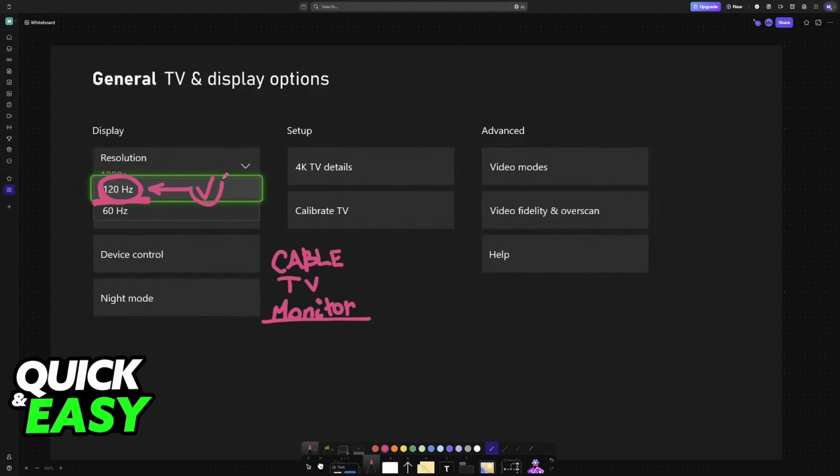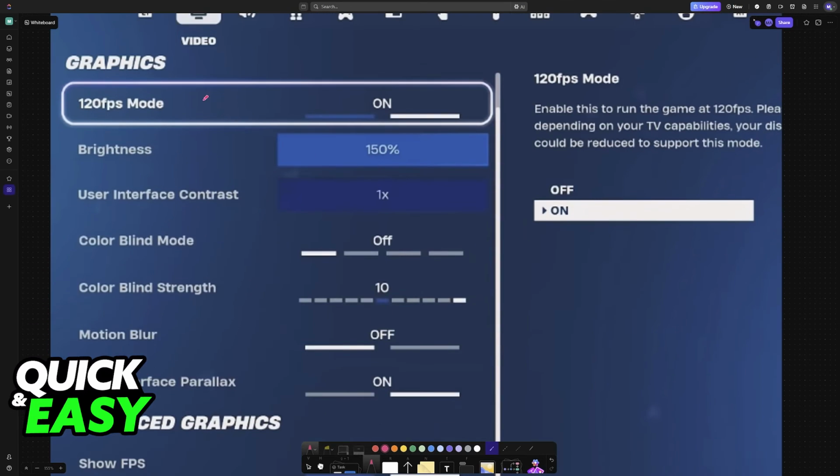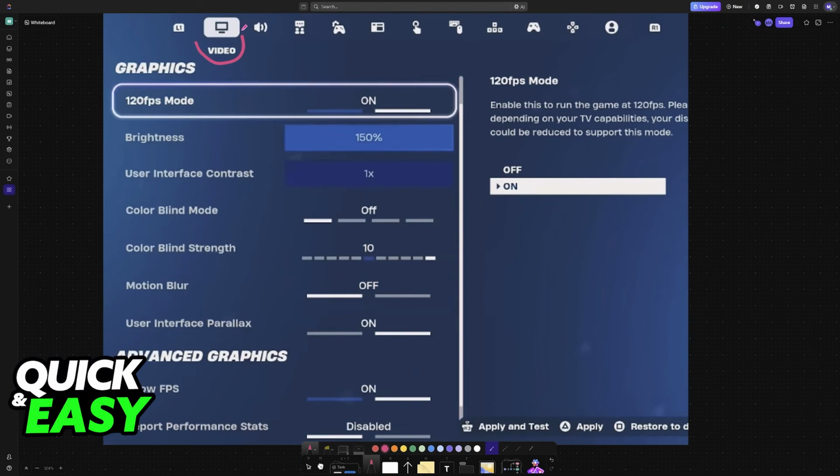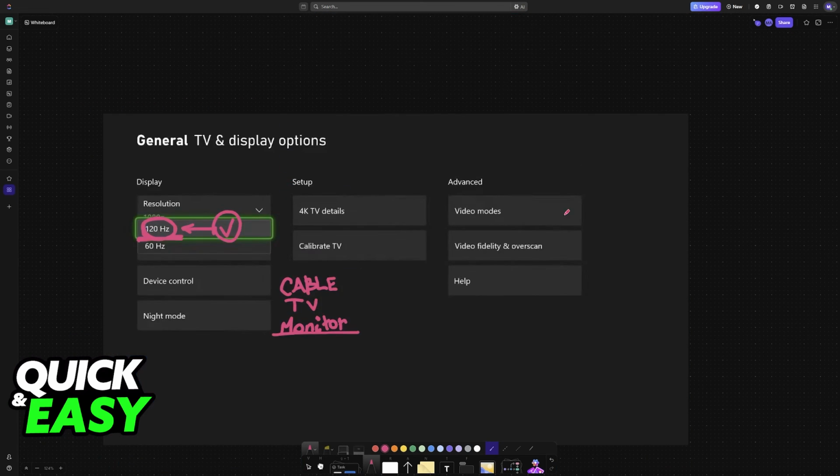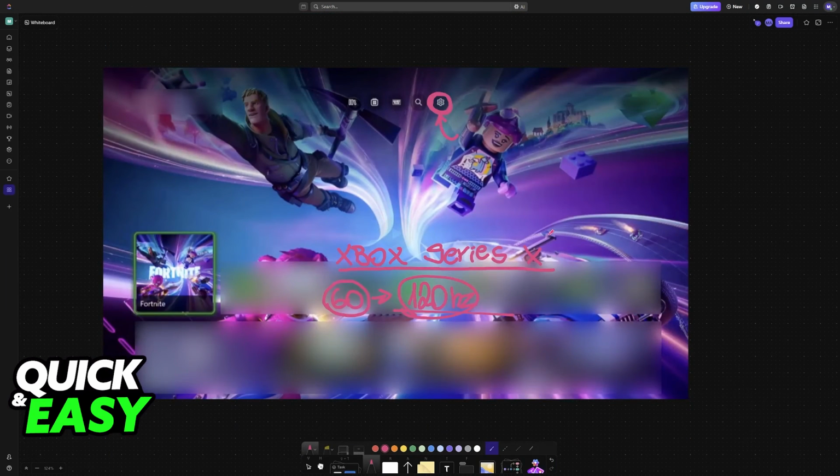With this change, you can now go inside of Fortnite itself. If you access these settings and you go over to the video category, which should be the default one, you will find 120 FPS mode. Enable this to run the game at 120 FPS. Please be aware that this depends on your TV capabilities. So like I said before, if your TV or monitor does not support high refresh rates, you will not have this option. But after you choose this and you set it to on, you will be good to go. The game will now achieve high refresh rate, which consequently means higher FPS.